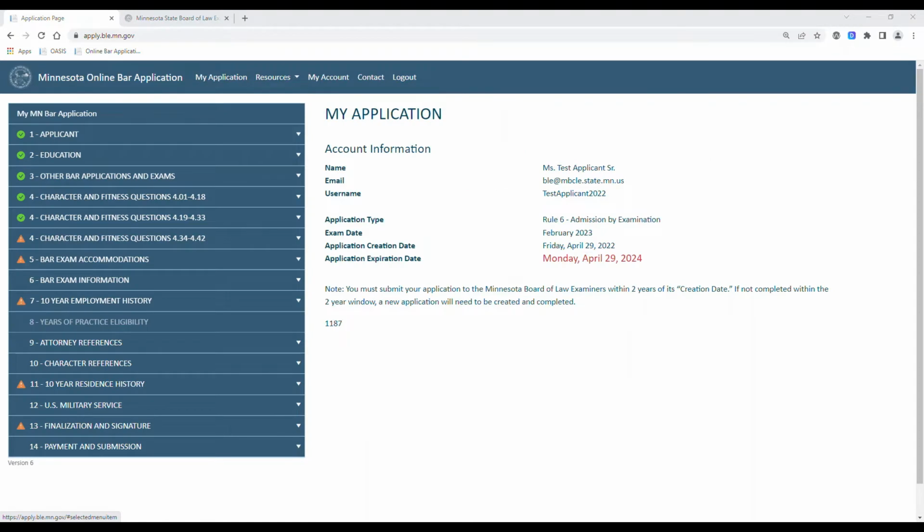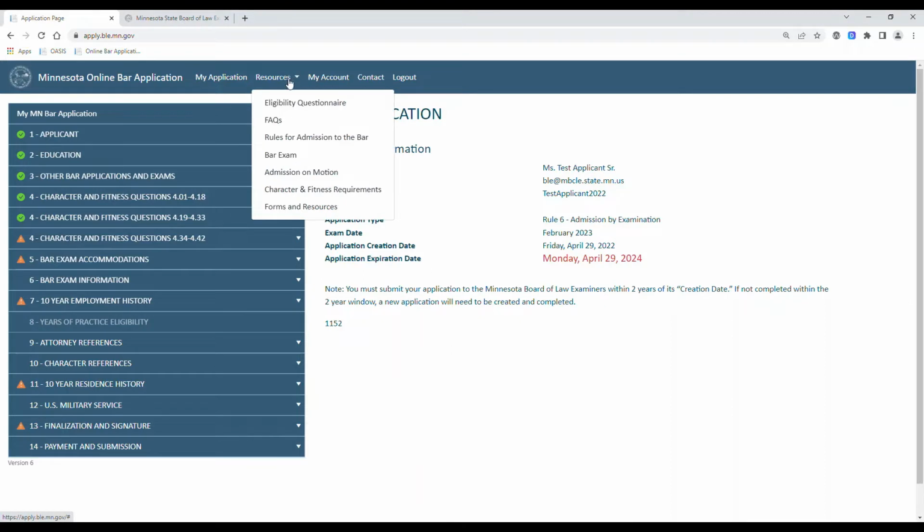Your My Application page will list your account information, including your name, email, username, application type, exam date if applying under Rule 6, the date you created your application, and the date your application will expire. If you have not submitted your application within 2 years of the creation date, you will need to create a new application. At the top of the page, you will also find a Resources button that will take you to specific areas of the Board of Law Examiners website to help answer any questions you may have.